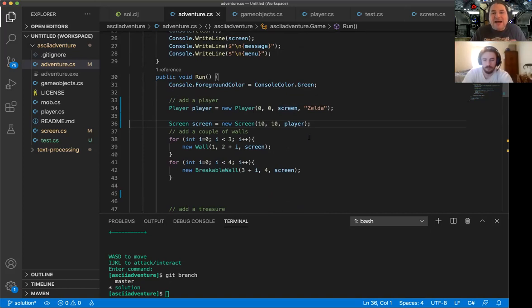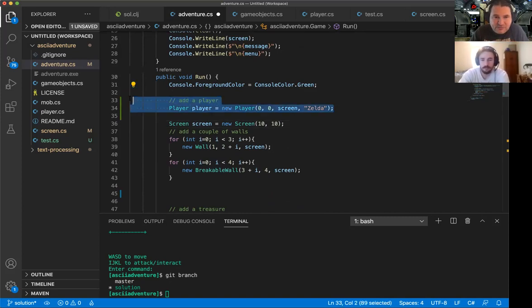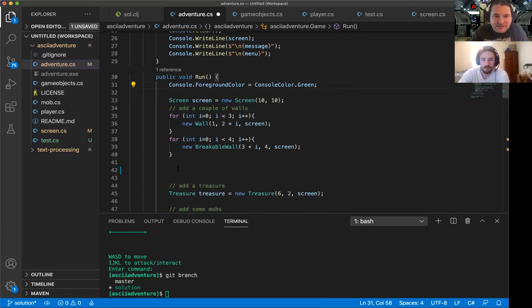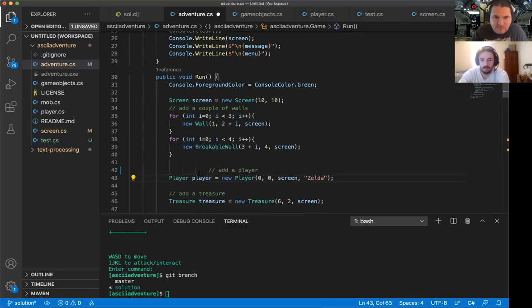Oh no. I got myself into a screwy situation here because the player needs a reference to the screen, but the screen needs a reference to the player. Okay. How do we fix this? Probably, yep. Okay, here's what we're going to do to fix this. Player needs to know about the screen. That's fine. We'll just keep that the same way.